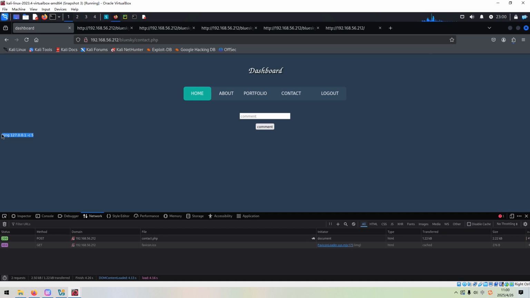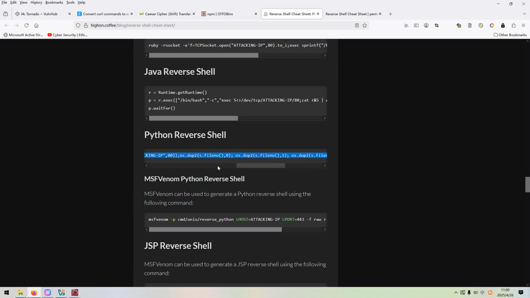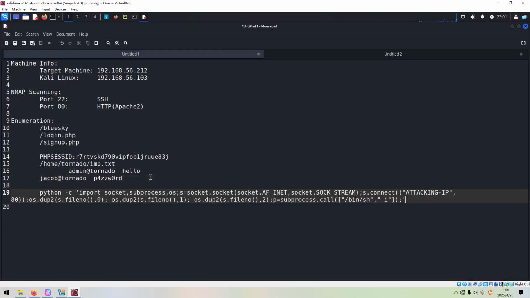So what can we do next? We need to try to get a reverse shell from the target machine. And when I did the machine the first time, I tried many commands. And I think this command with Python can work very well. I'd like to copy and paste over here.